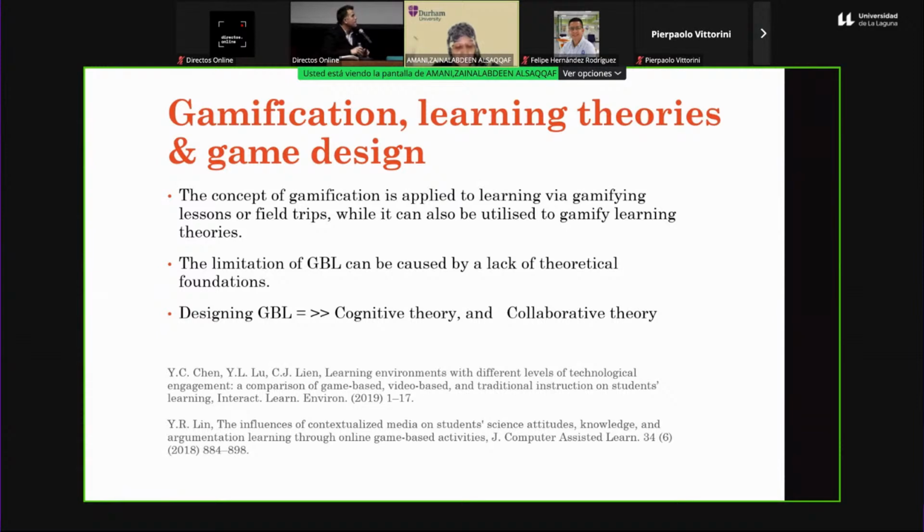The concept of gamification usually applies to a lesson or field trip, but it can also be utilized to gamify learning theories to design educational games. As the lack of theoretical foundation could limit the effect of game-based learning, the focus of this study will be on learning theories. Many learning theories are used for the same purposes, such as cognitive theory and collaborative theories.